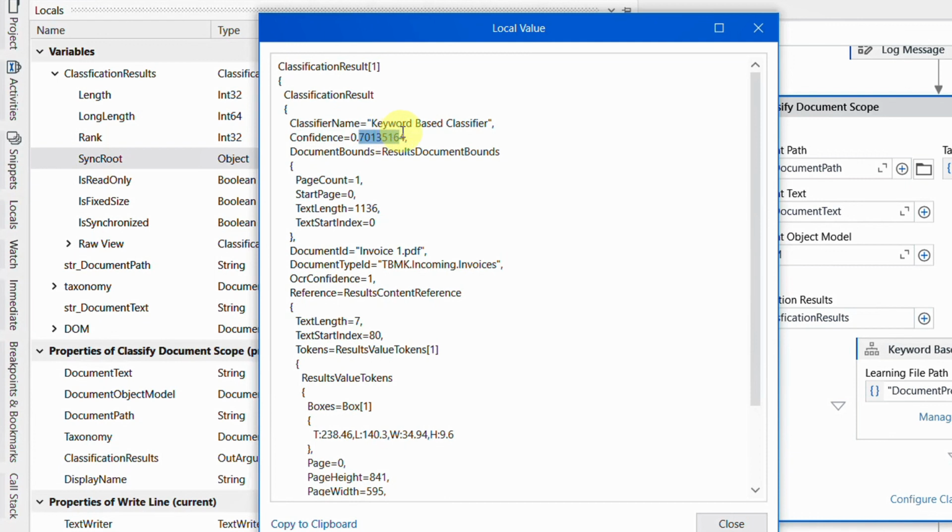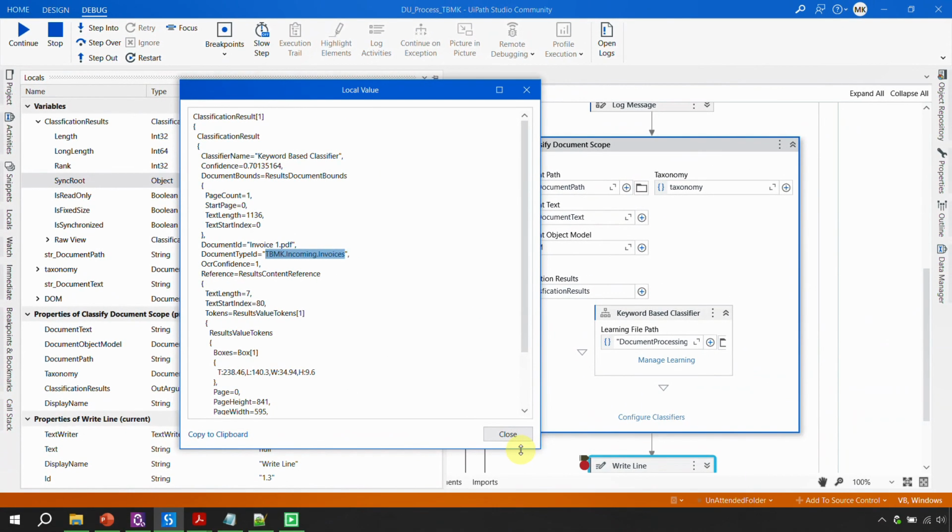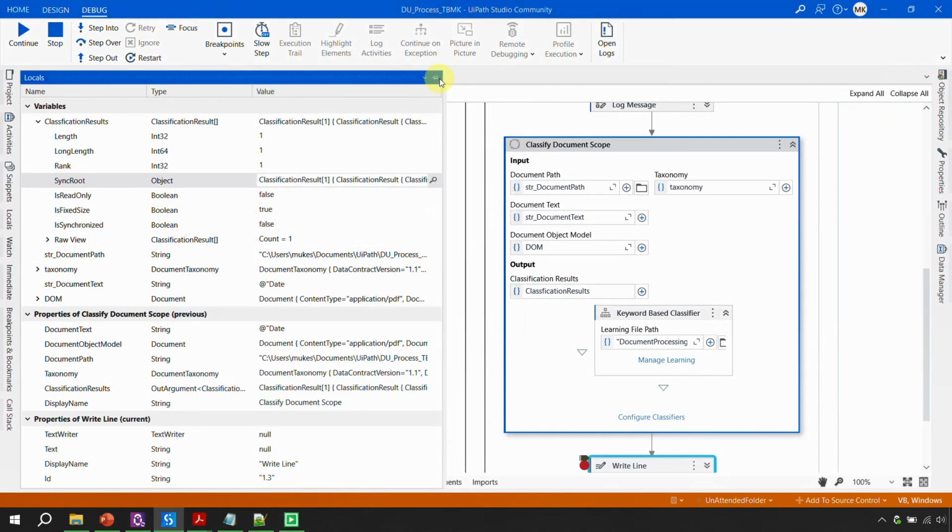We'll discuss this in a later video, but just keep in mind that we have something which is called confidence. Now the keyword based classifier with 70% confidence is saying that the document which you have passed, invoice1.pdf, is of the type invoices, and which is correct, right? It is invoices, and this name is important because it is coming from what you have defined in the taxonomy.